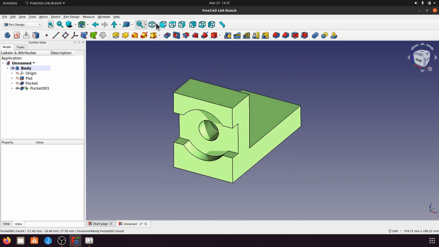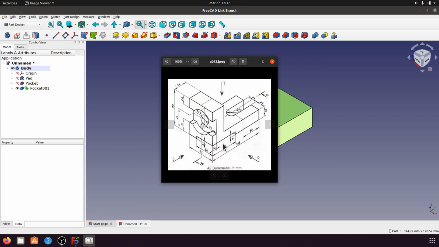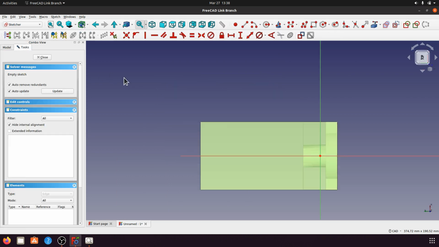Okay, for the next we can create a pocket for the slot with a distance of 50 mm and a width of 24. I think this is in the middle. Okay, now let's click this space and create sketch, and then create slot.